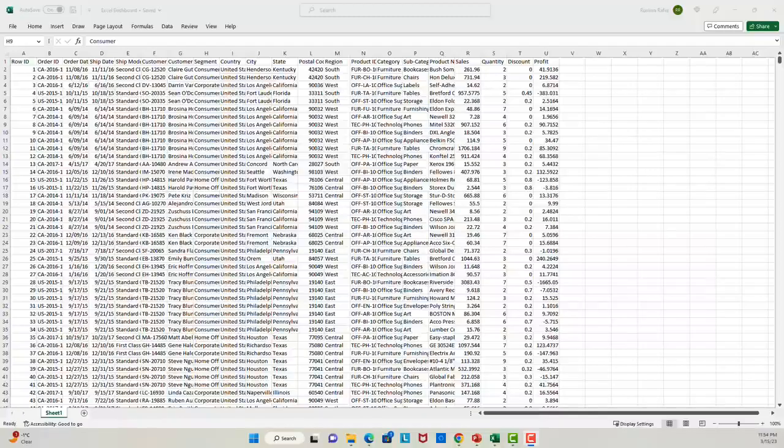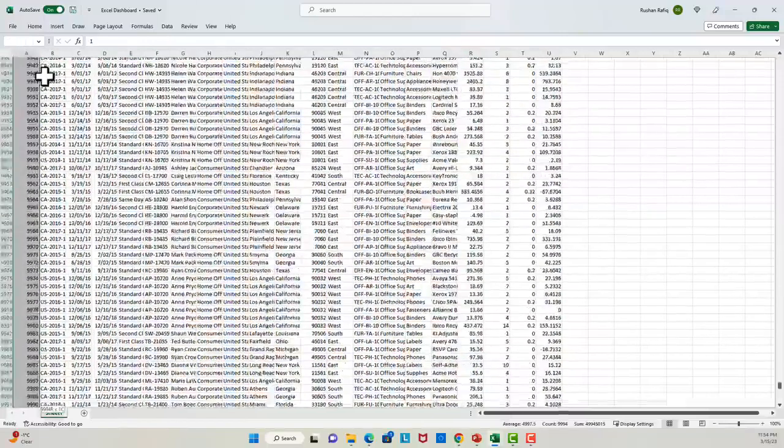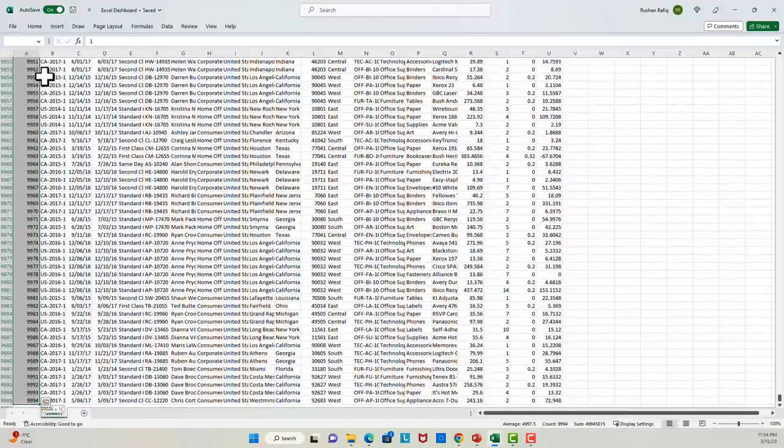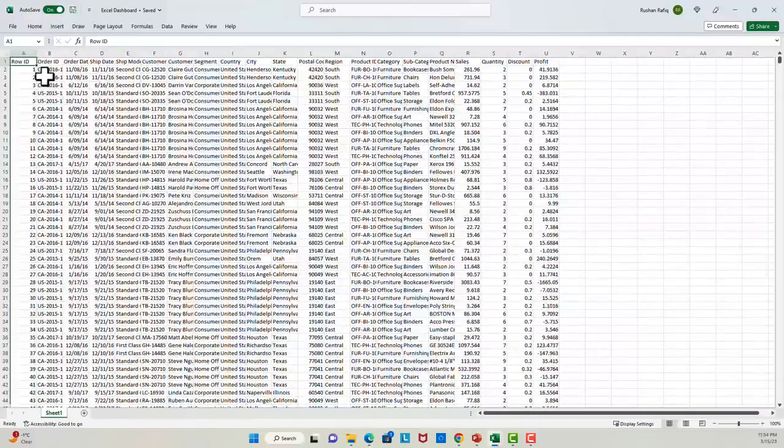Alright, so first things first, let's navigate through our data and get some familiarity. We have 21 columns and roundabout 10,000 rows. This data shows sales of a fictional superstore for 4 years, from 2015 to 2018.